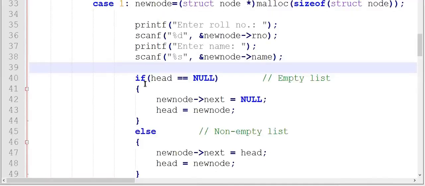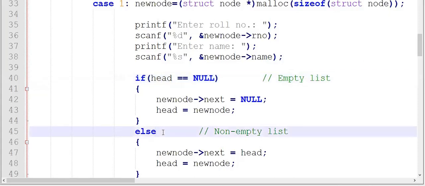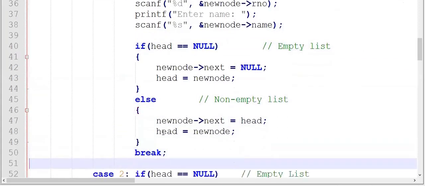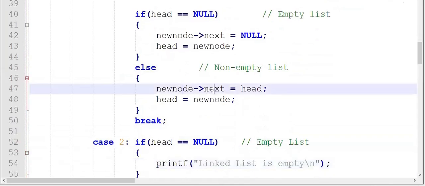So now we check if head is equal to null. We know that now the head is not equal to null, whereas the head is having the address 1000. So this condition is not executed because this is false. So we go to the else portion. Now in the else portion, new node next should be equal to head. What it means, the next portion of a new node should be equal to head.